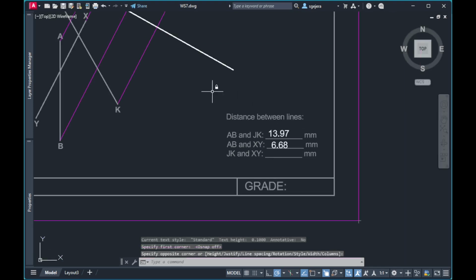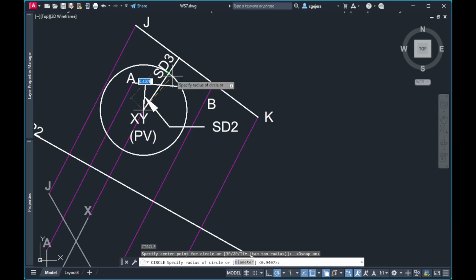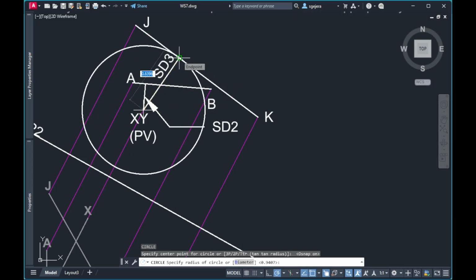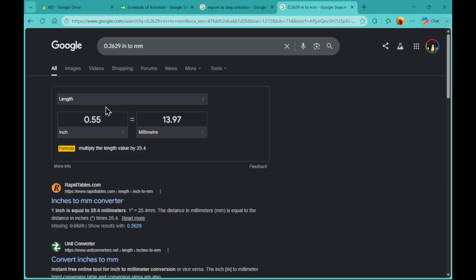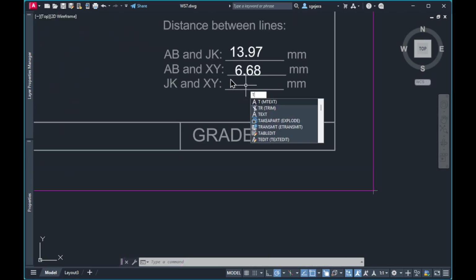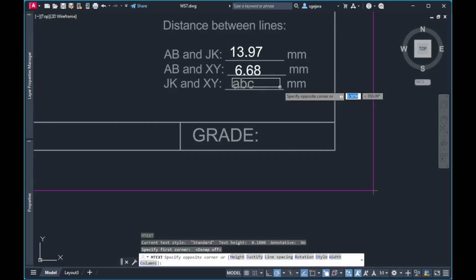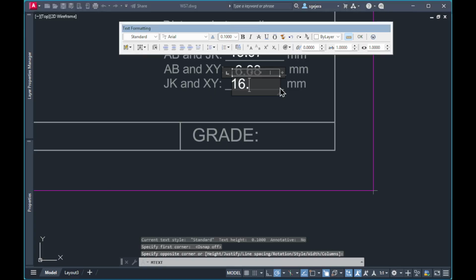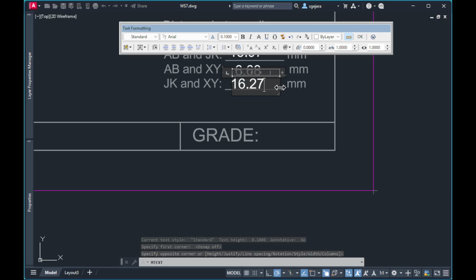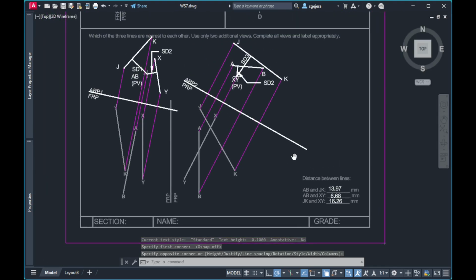Tama. And lastly, yung SD3, which is this one, siya ata yung pinaka malaki. 0.6396. Let's just say 0.64. 16.26. So the largest distance is 16.26 between JK and XY.